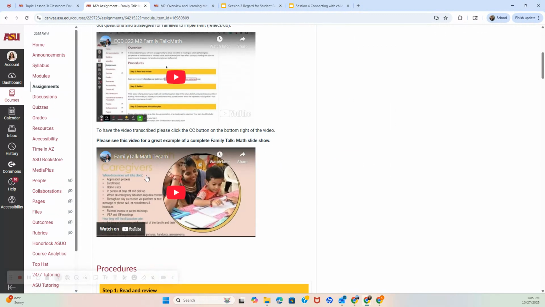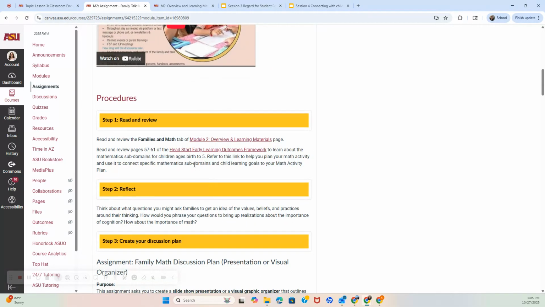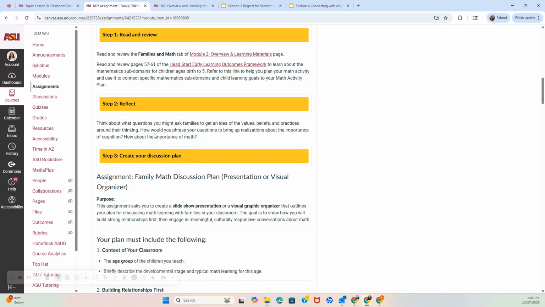It's important that you're doing these readings because you'll see in the assignment that it's really going to come through. I also have a family talk example from a past student here to show you the detail that I'm looking for. So it's important that you go into the module and you are always going to be using that Head Start Early Learning Outcomes Framework to dive into math domains for birth to age 5 children. So you're going to think about how you will connect with children and families on math, and then really dive into how you will teach math to families.